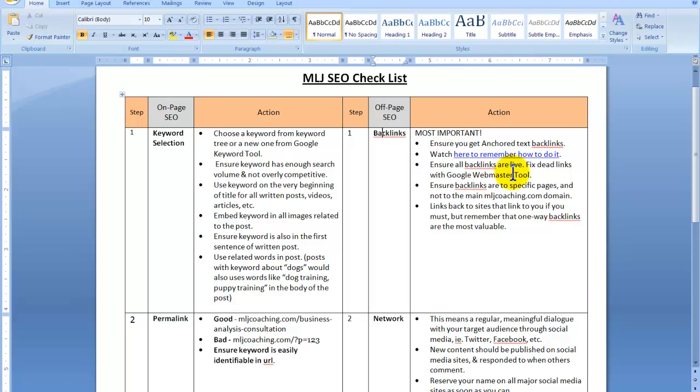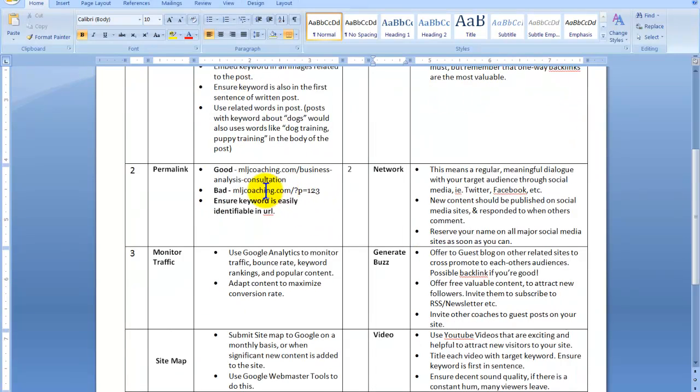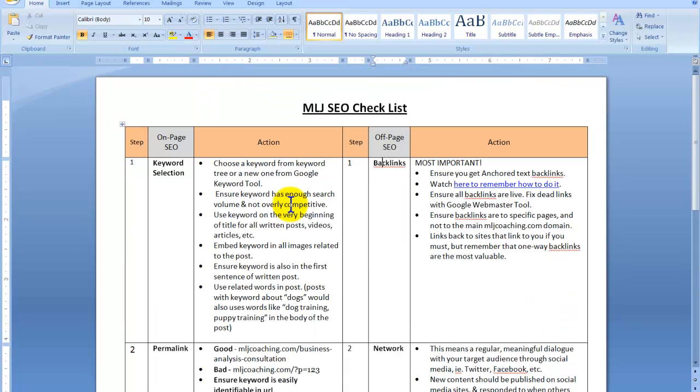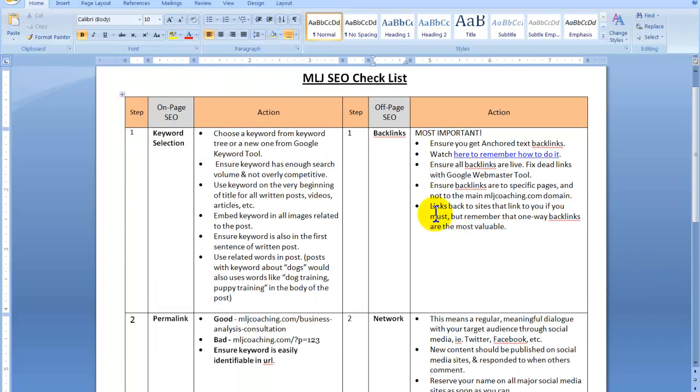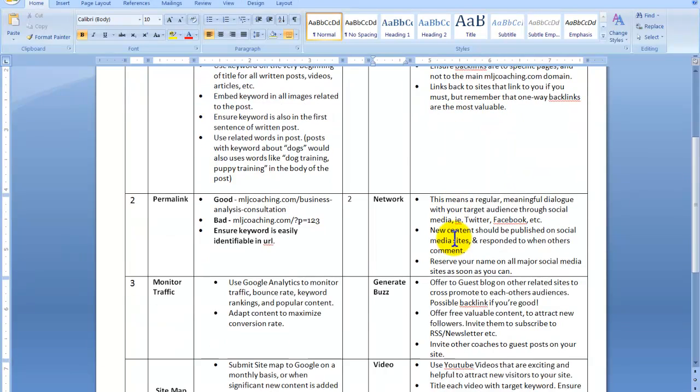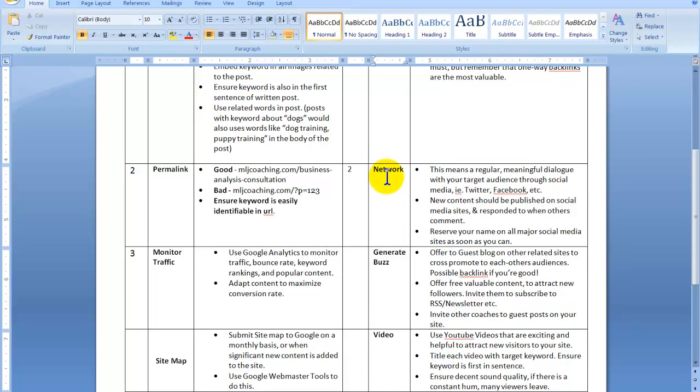Ensure all backlinks are live. Fix dead links with Google Webmaster Tools. So, for example, if this was the old backlink right here, and then I changed it to this, we can do a redirect through Google Webmaster Tools, which automatically directs the viewer to the new link. And link back to sites that link to you if you must, but remember that the one-way backlinks are the most valuable.